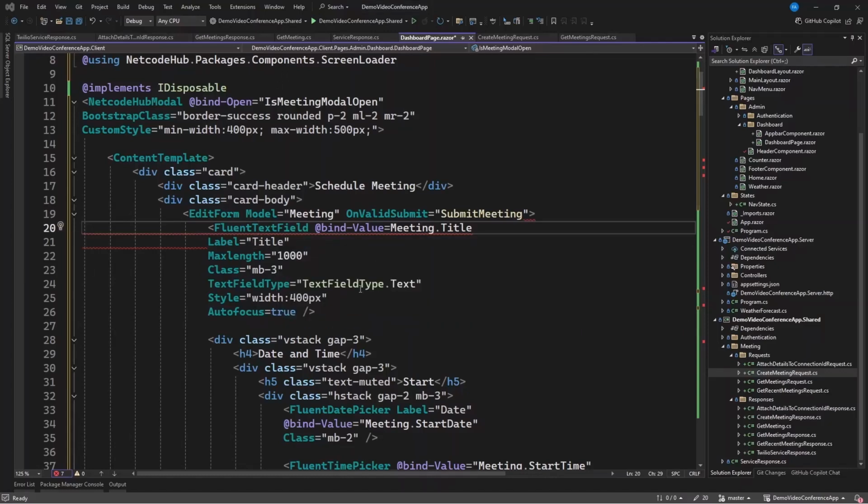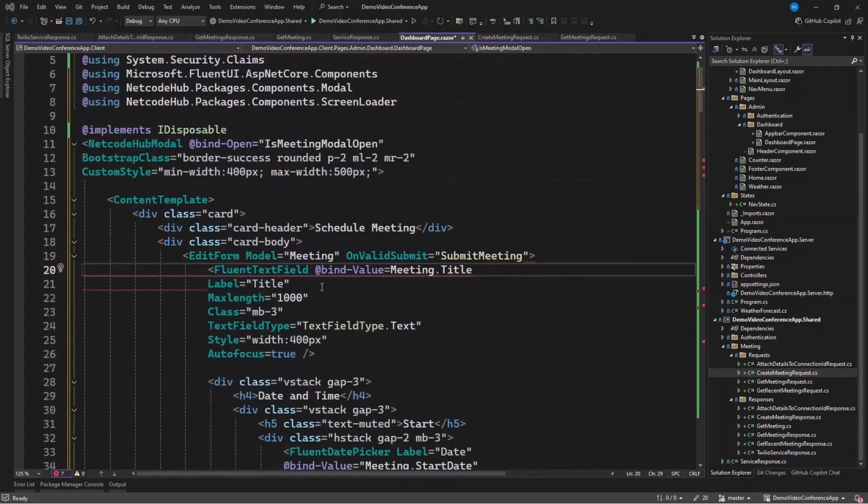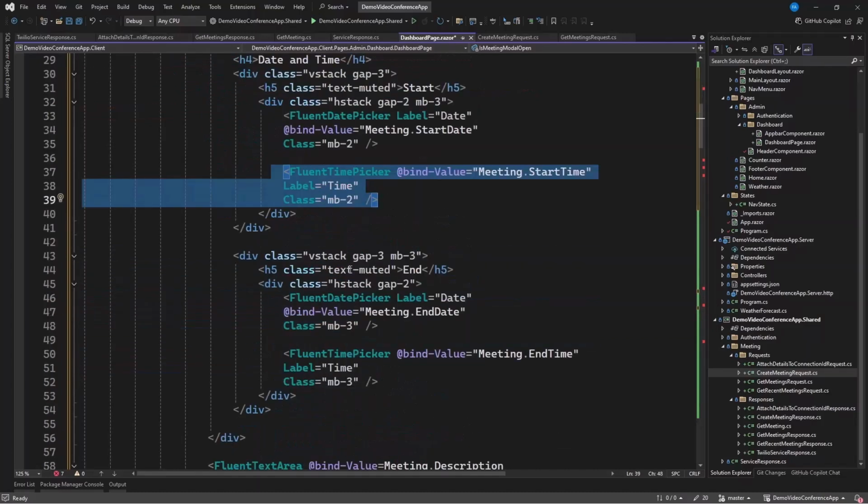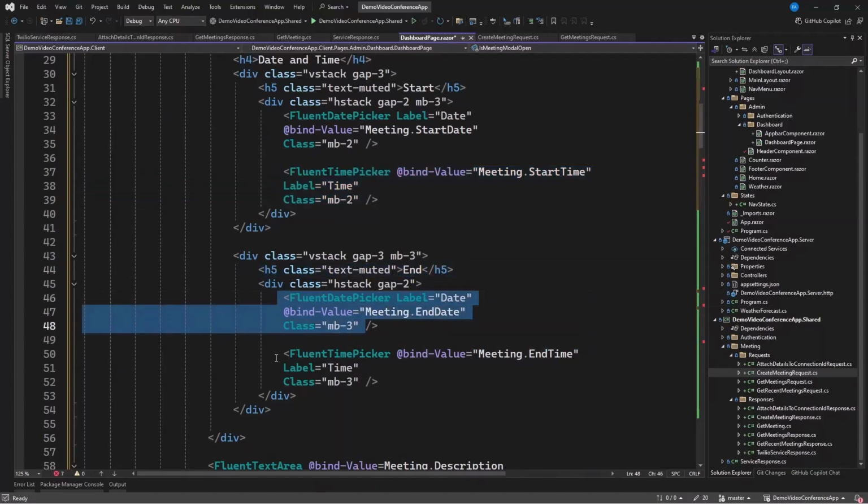Okay, so let's move on now. From here, we need to specify the date and time. And now we're using a div with a v stack, vertical stack. It's going to arrange this vertically. And then we have a date and time, and then we have the start date. So this is the start. Specify the date. We're using Fluent date picker for the date, and then time picker for the time. And here we have the end date. So once you have this end, then we have the date and now the time.